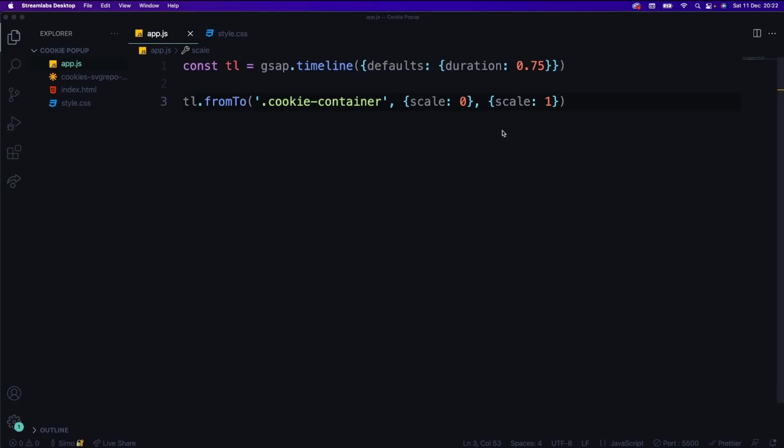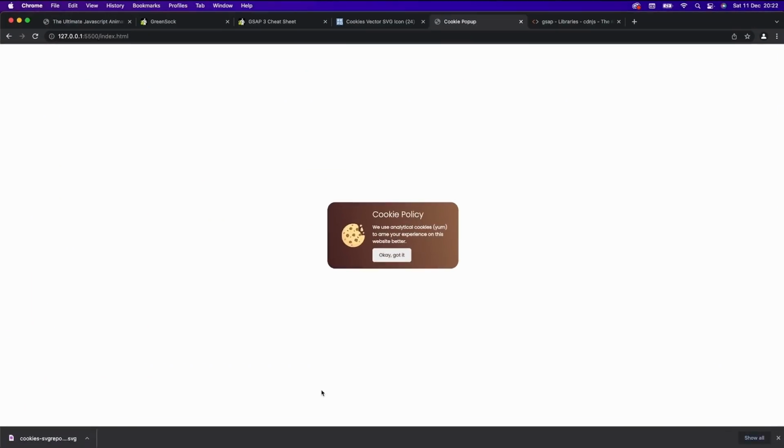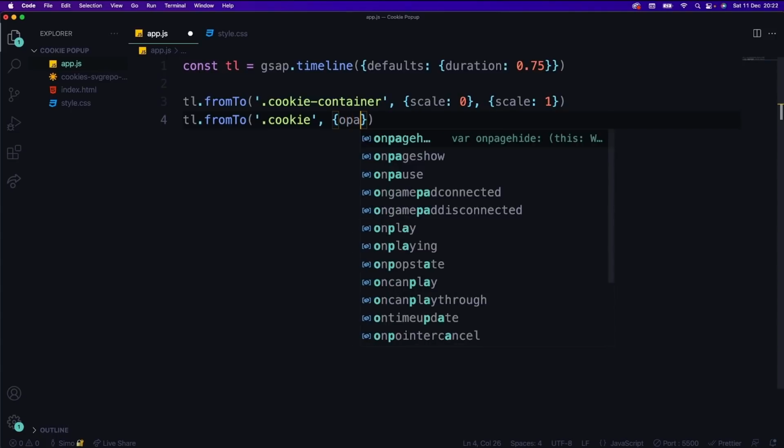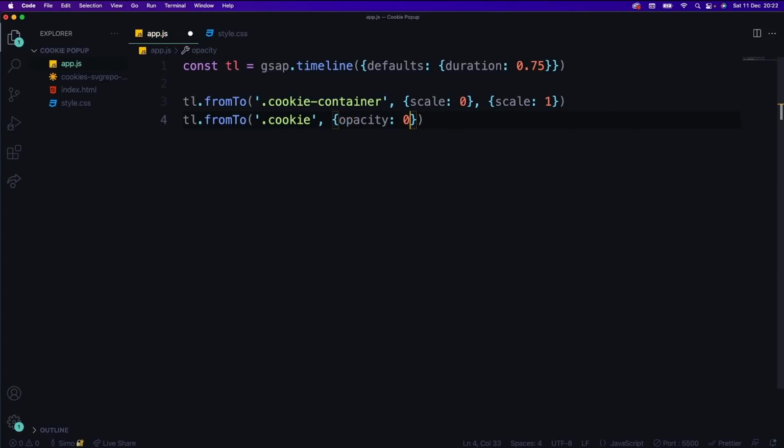And hit save. So let's take a look. Let's go over to the browser and hit refresh. Bam. There we go. So it goes from scale 0 to scale 1. That's wonderful. Okay, let's head back to VS Code. Okay, so here's the cool thing now. I can just do another tl.from. I can grab the cookie, comma. And what I want to do is let's just fade it in. Opacity, so from opacity 0 to opacity 1.